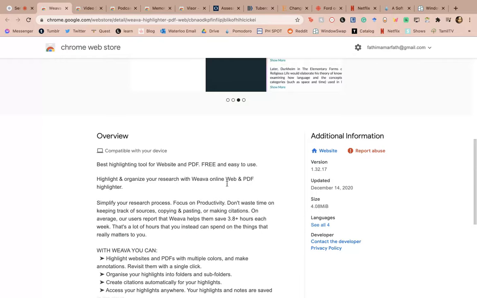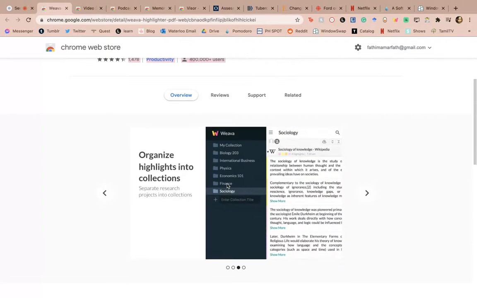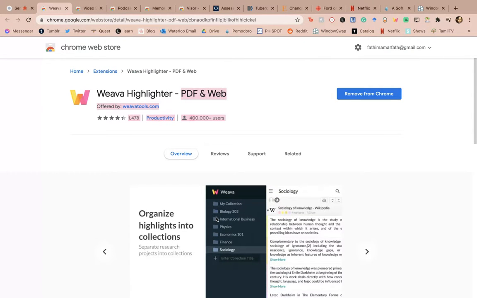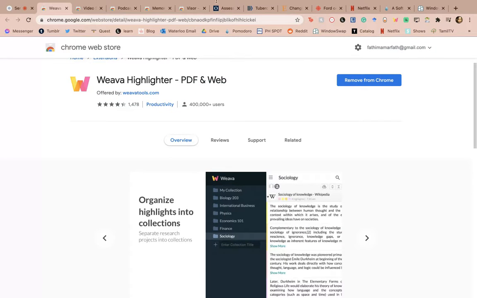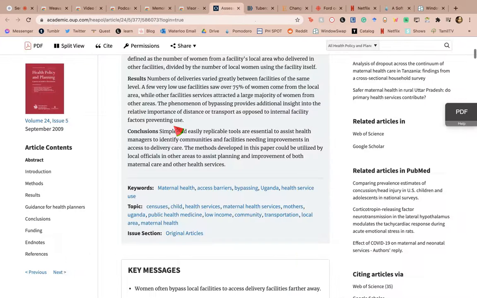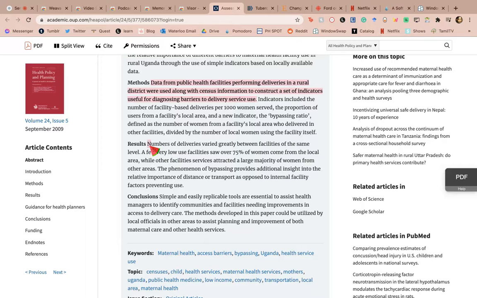This really helps when I'm writing papers during the semester. And the reason why is most of my papers consist of using many sources. So let's say I'm on this source and I find this piece of information useful for my paper. So I'm just going to highlight it.